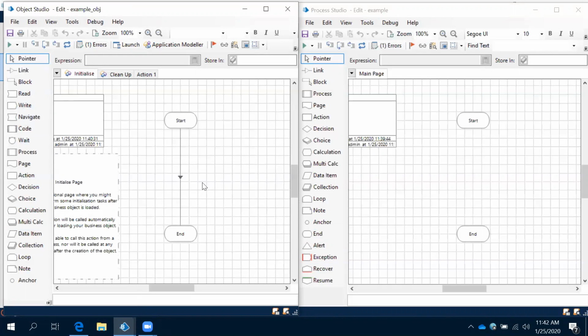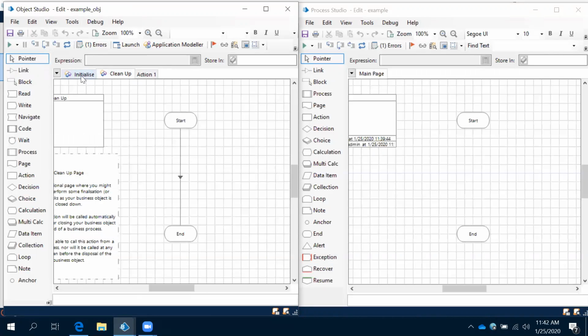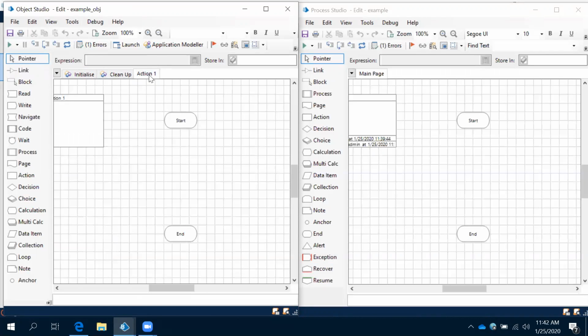Other than the shapes, what are the other differences we have here? See this, we have a main page in Process Studio. In a process, we call them pages. But when it comes to an object, we call them actions. We have initialize, cleanup, and action. We are not going to do anything with initialize and cleanup; by default they will be there. Whatever things we are going to create, we create in actions.